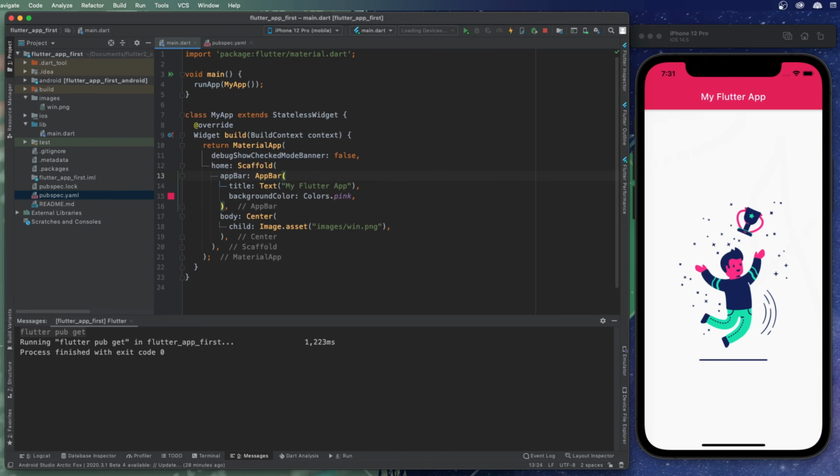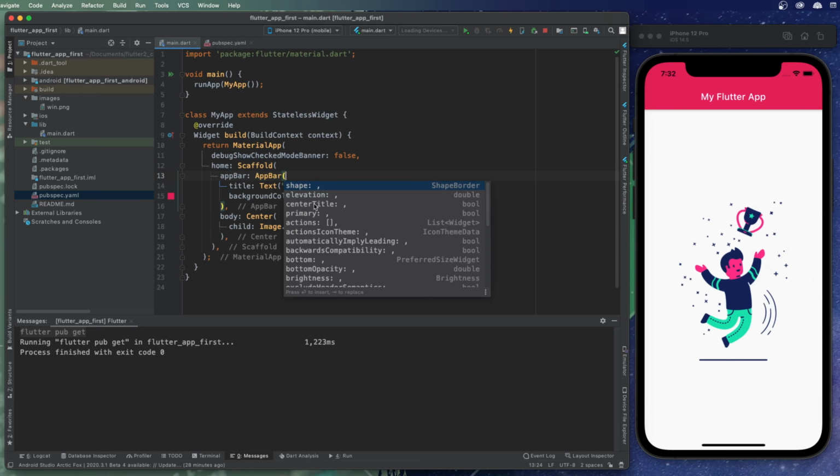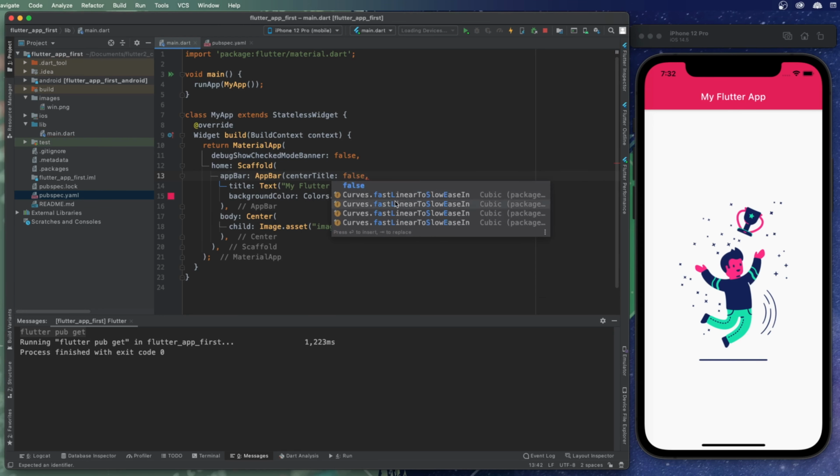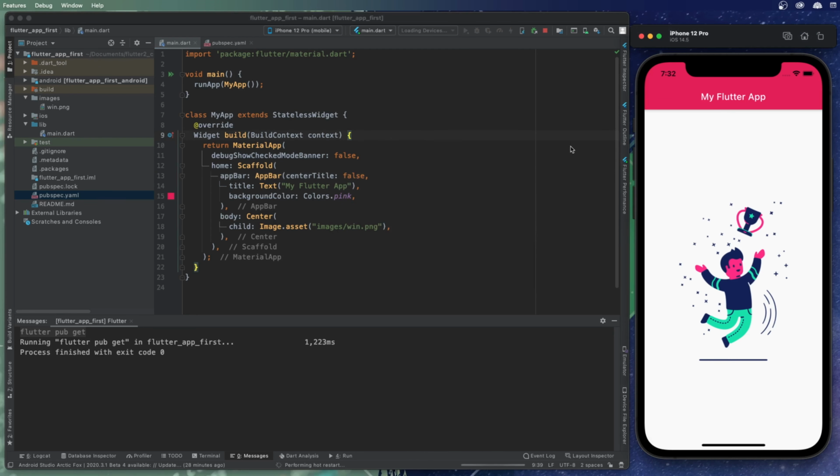press Control Space, and you will see an argument called center title. And this, if you go over, you will see that it is only a Boolean. So that means true or false. So if we put this as false, like this, and we restart the app, we should see our title be on the left. If you put it as true, you will have your title in the middle. So that was just a little difference, just to make sure that everyone understands why it is in the middle or on the left. That's it for this one.